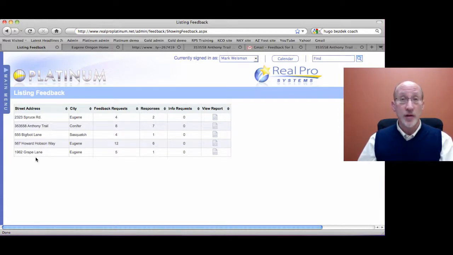So that is the showing feedback system in RPS Platinum. Because it's easy for showing agents to respond to your requests, just 4 questions and a little blank for comments if they want to make them, they're likely to fill out those requests because it is so easy. But remember, the other function of the feedback system is having another tool in your toolkit that helps you get the listing in the first place.